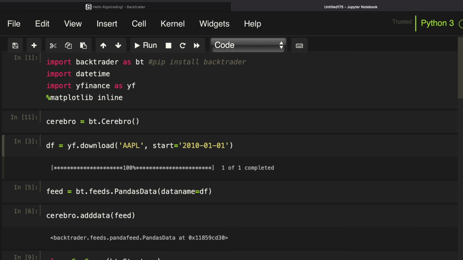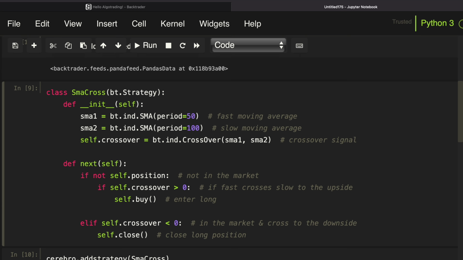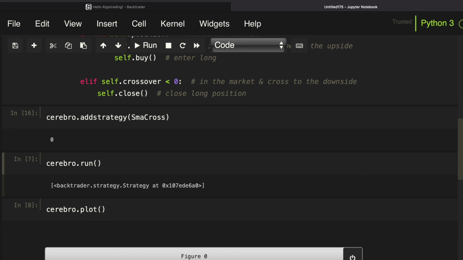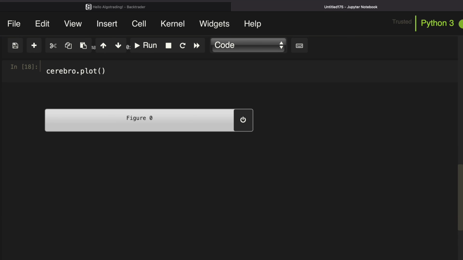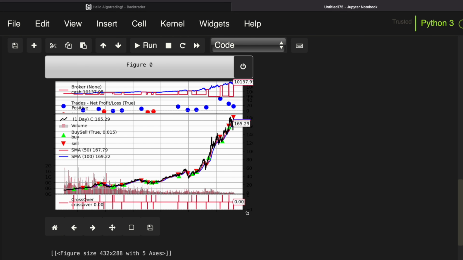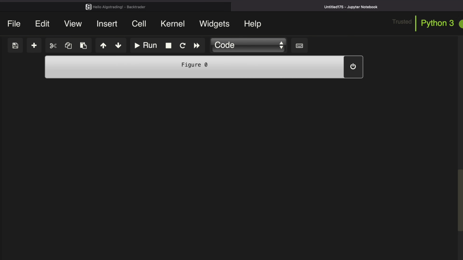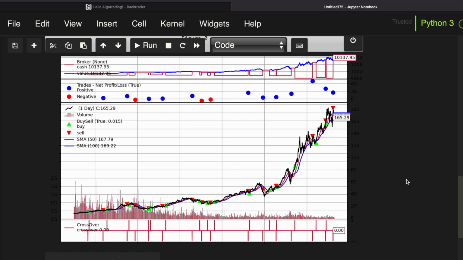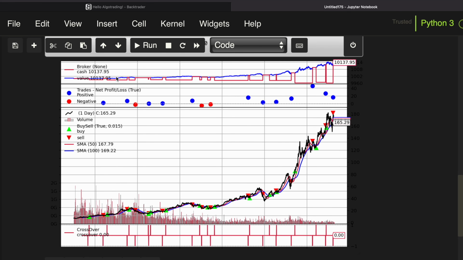So let's instantiate again, add the data, then the strategy, run it and plot it. And now that looks like a trading strategy, right? So let me go over it. As you see, this is our development of the brokerage account, and we made some very slight profit. I'm going over why we only made $100 with an investment of 10 grand. But anyhow, you see the broker account development here.